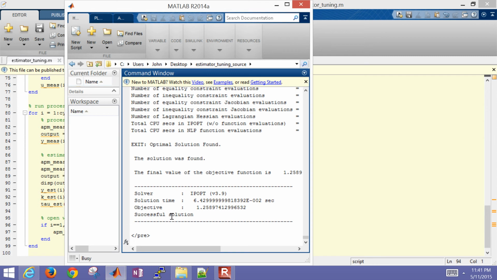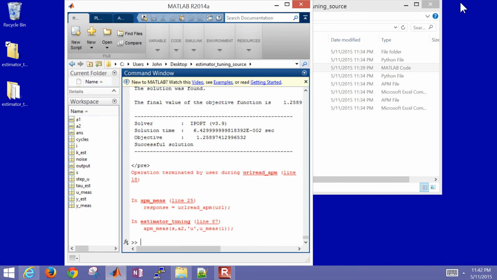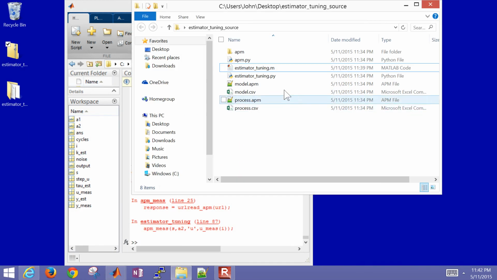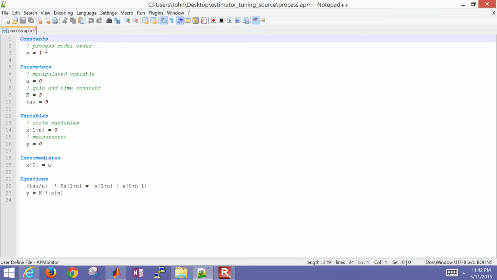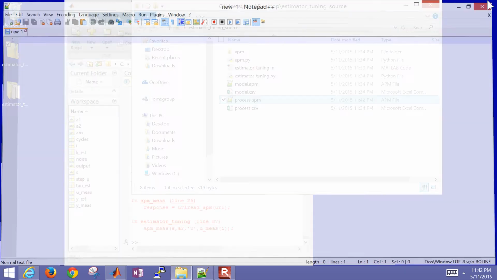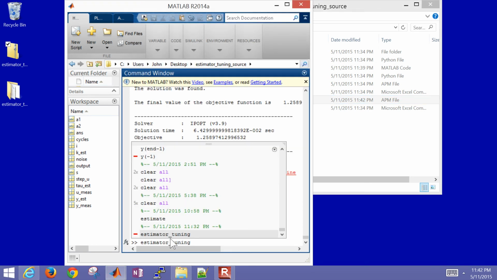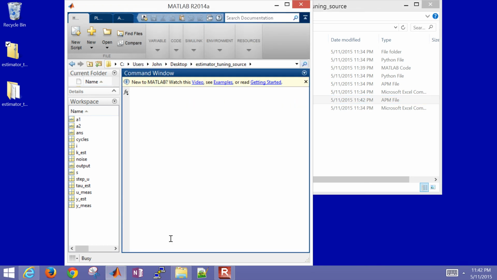So I'm just going to go ahead and hit Control C here and break that cycle. It's going to go up to 100 cycles for you. Okay, so I'm going to change my process model now. Open that up and just change it to a second order process instead, and go ahead and close it.